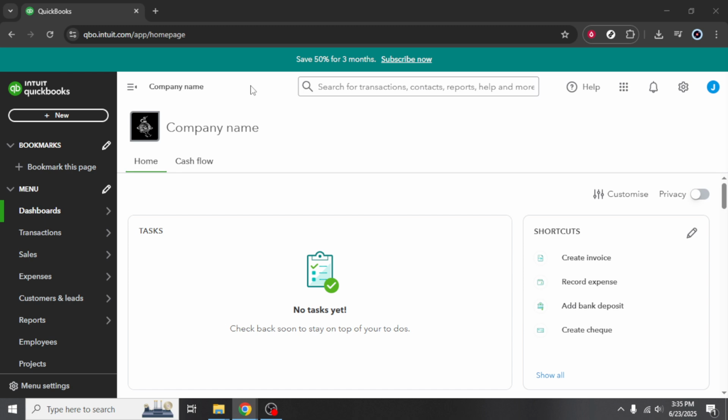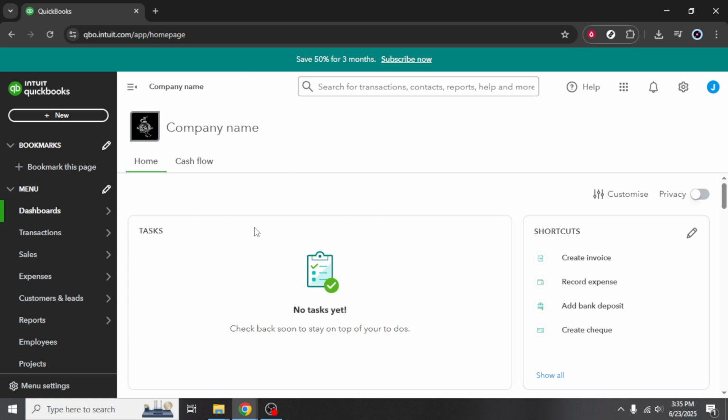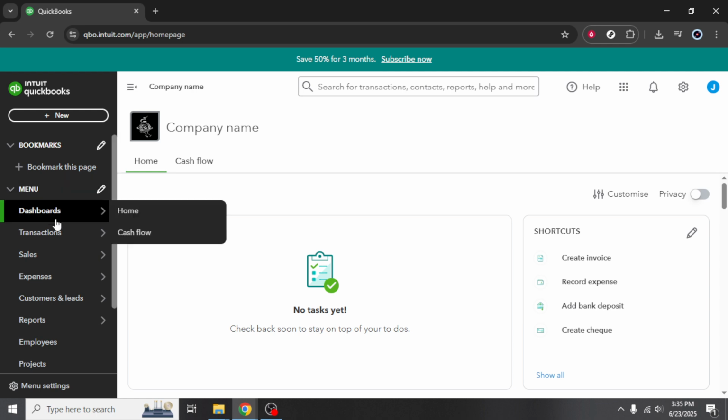First, let's start by heading over to QuickBooks. Simply open your web browser and navigate to QuickBooks Online. Once you've logged into your account, you'll find yourself on the home page where a variety of options are neatly laid out for you. This homepage is your control center, and from here, you can dive into the diverse functionalities QuickBooks offers. Now, draw your attention to the sidebar on the left.